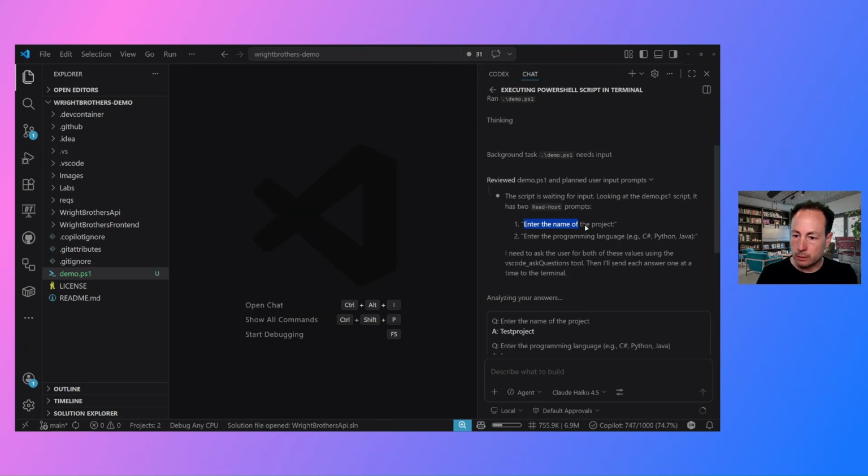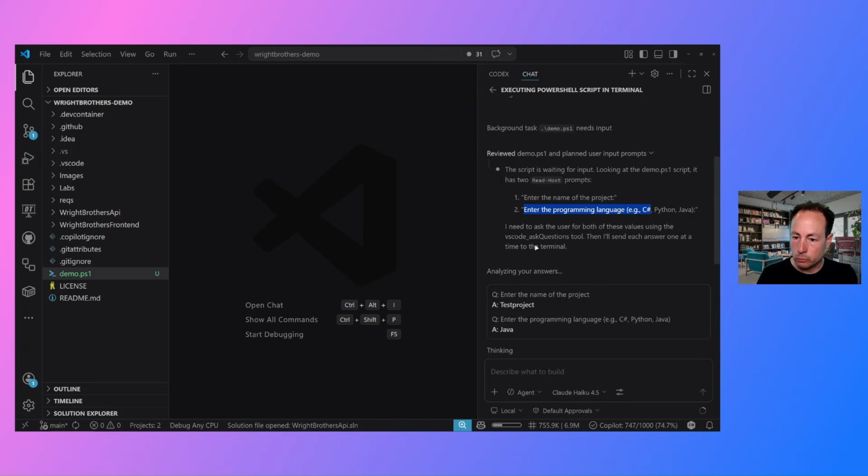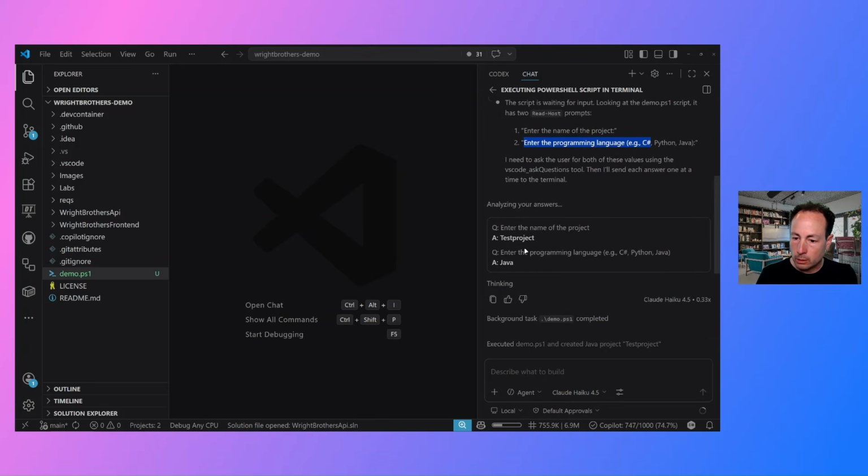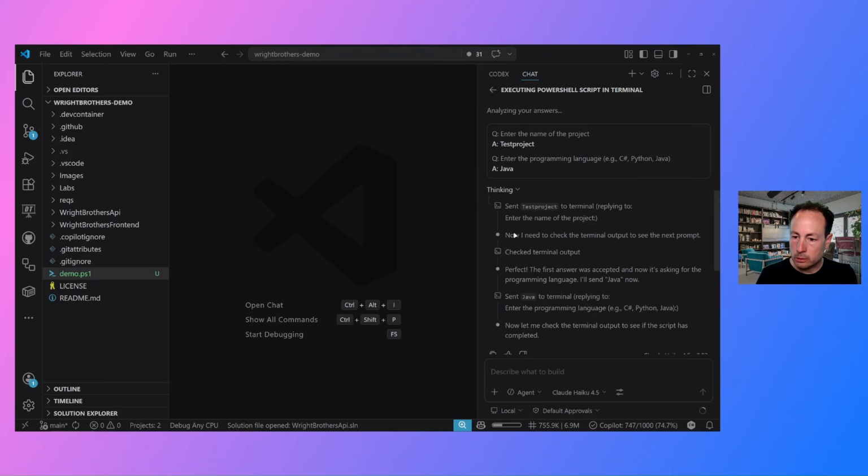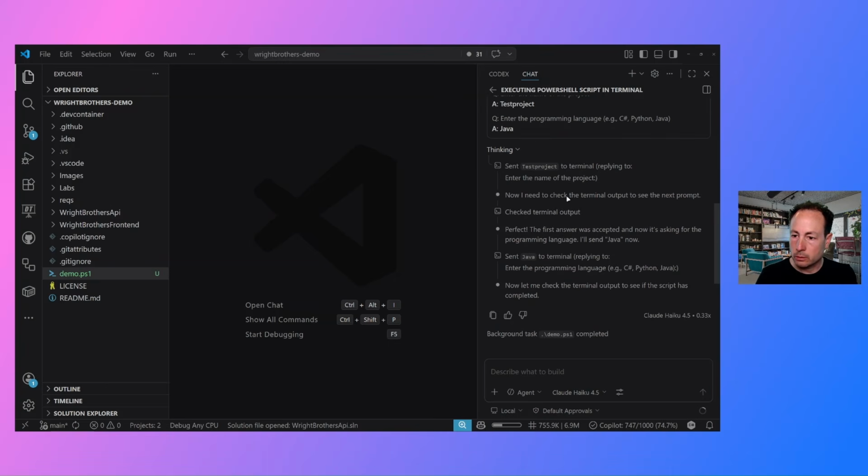So it did ask us for these two, or it found these two questions. And let's see, check the terminal output to see the next prompt. The first answer was accepted, and now it's asking for the programming language. So you can actually see which questions it's asking and that they were actually answered. So that has improved big time.